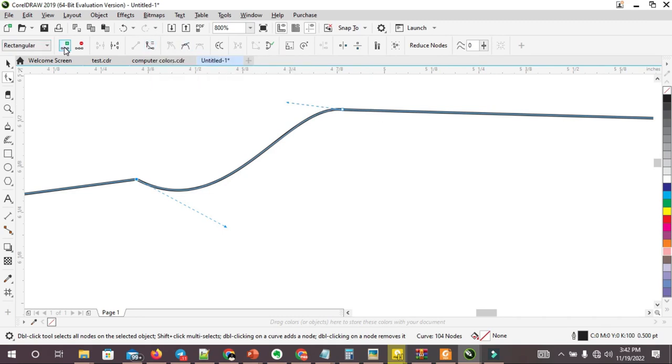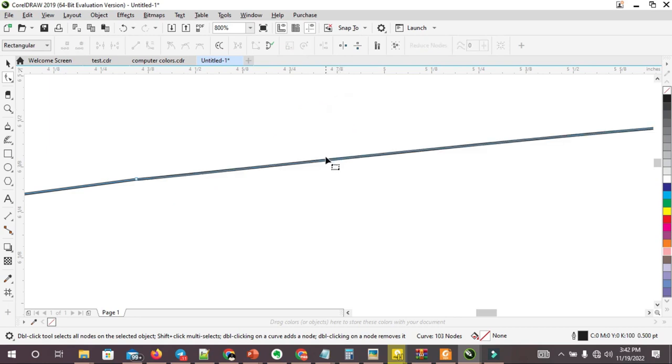Now, to remove a node or to add a node, all you need to do is double click. You double click to remove, and to add, you double click also. You double click to remove, you double click to add a node on each line.